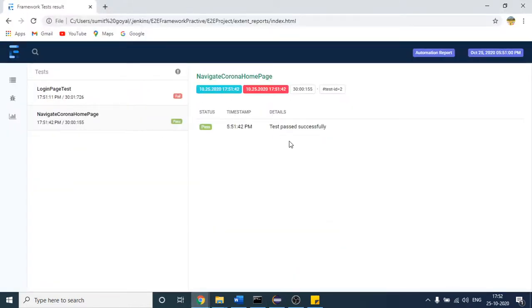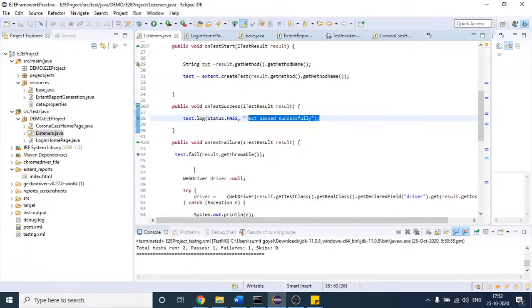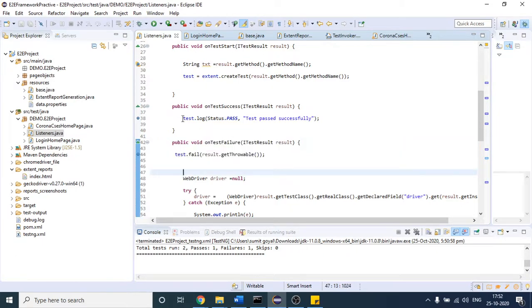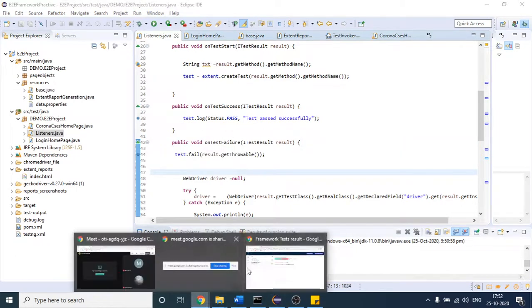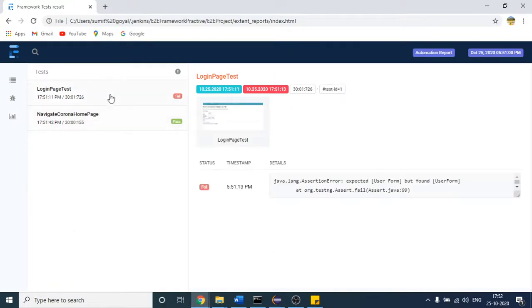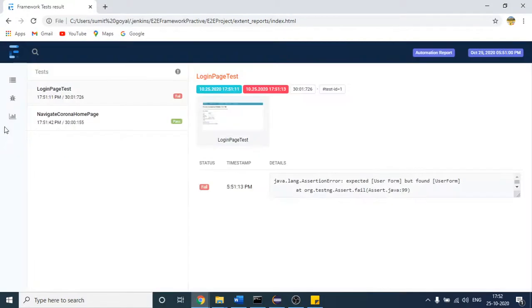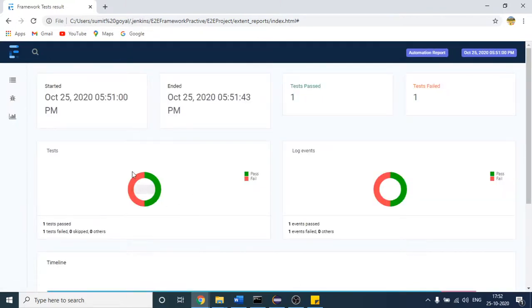So this test case is passed, so no screenshot is present. Why is no screenshot present? Because we do not come to this block, because our test case has not failed. But the second one again failed due to the assertion, so you are seeing that screenshot here, right? And in the dashboard, this time it is 50-50, one failure and one pass. The green one is for pass and the red one is for failure.